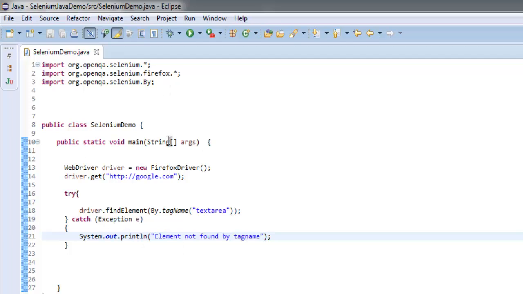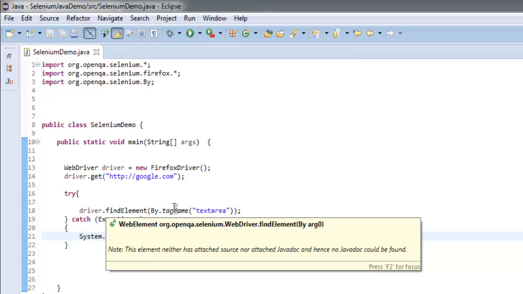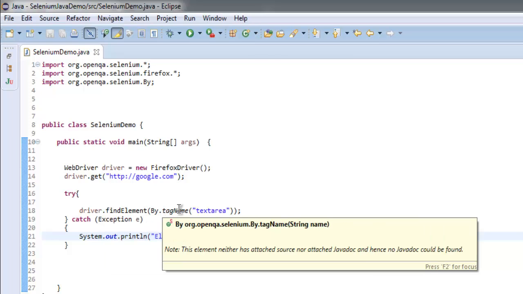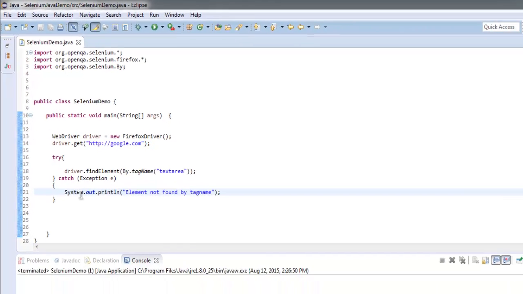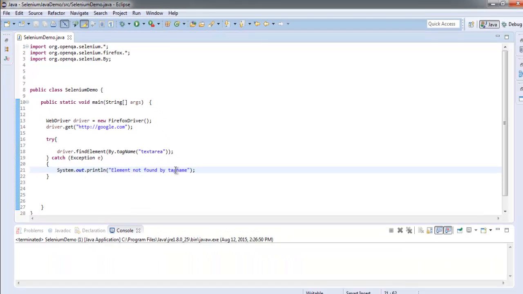So this is pretty much what our code is. We imported the packages needed, then we create a Firefox instance, navigated to google.com, then we are using the driver.findElement method to point to By.tagName textarea. If the code fails to find this, then it will send the "element not found by tag name" message on the console. So let's execute the code.